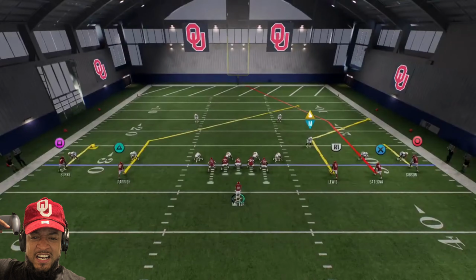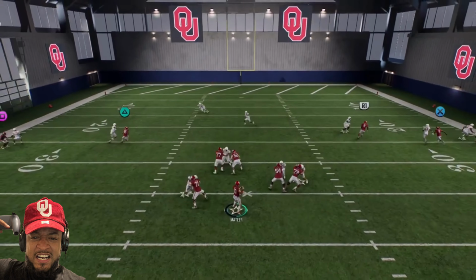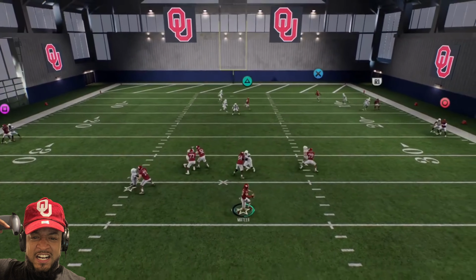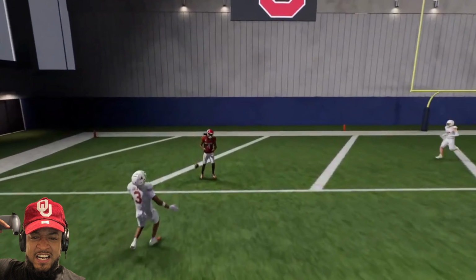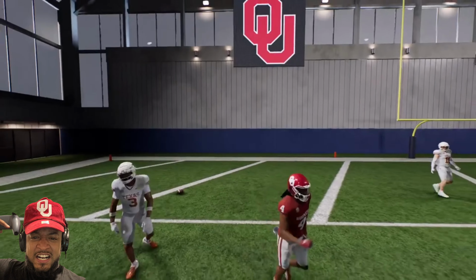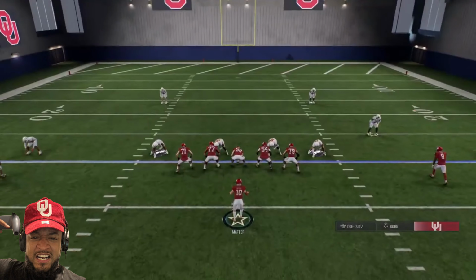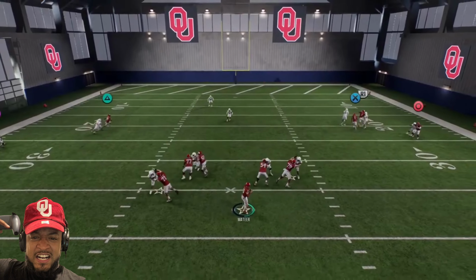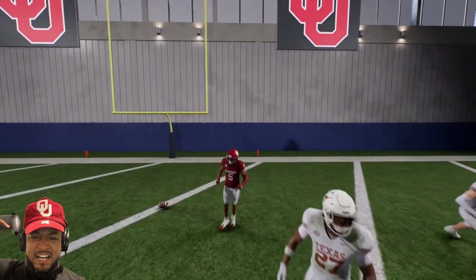So to pump fake, you just double tap any button that you want to throw it to. Just double tap it. Square, square, triangle, triangle, circle, circle, X, X. Now I'm gonna hit square. See what I'm saying? It really throws them off though. If you want to go deep, I recommend double tapping a button to get to where you want to go. It just throws them off.